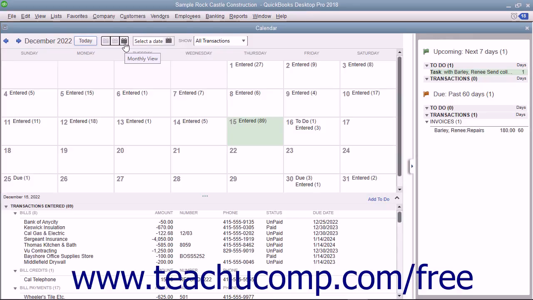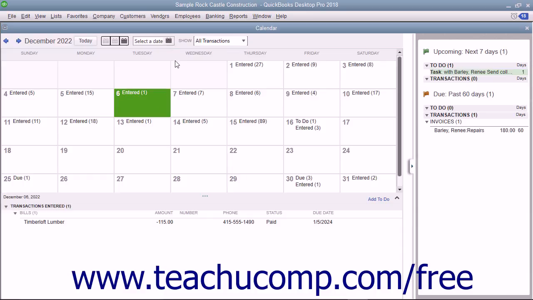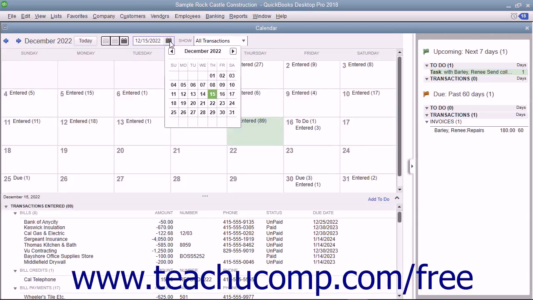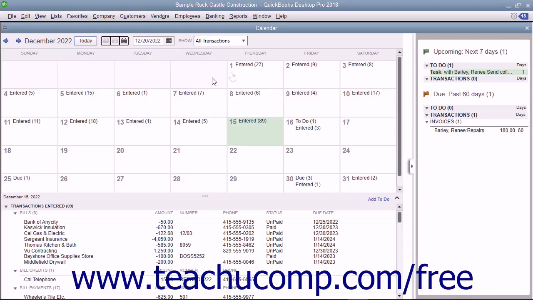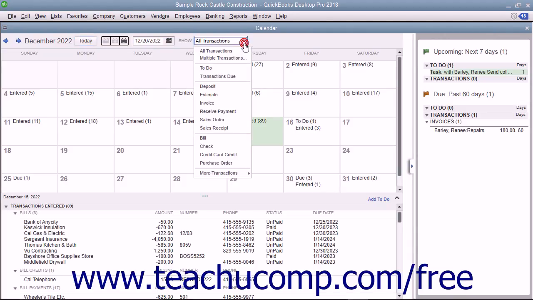To select a particular date within the calendar, either click the date shown within the calendar view or select a date from the Select a Date calendar dropdown in the toolbar at the top of the window. You can also filter the transactions that appear within the calendar by using the Show dropdown. The choice selected by default is All Transactions. However, you can choose to view only selected transactions by making a choice from this drop-down menu.